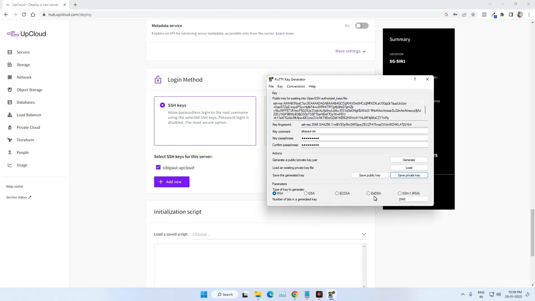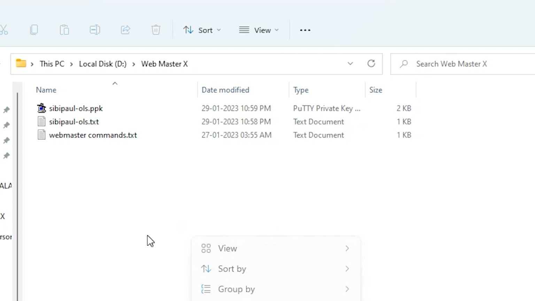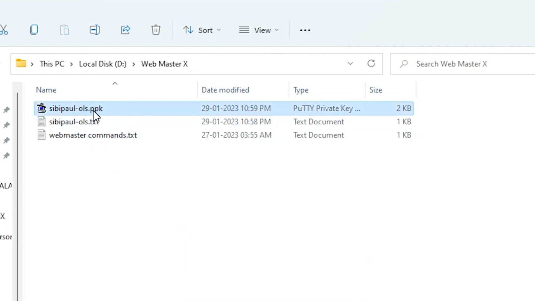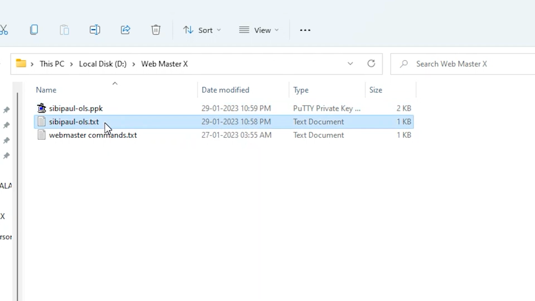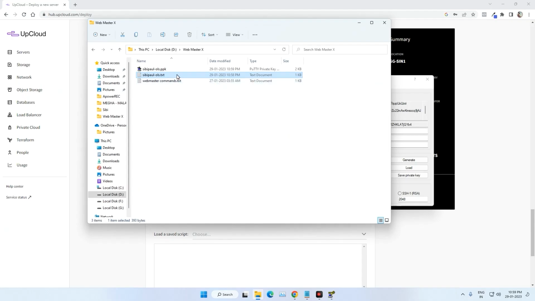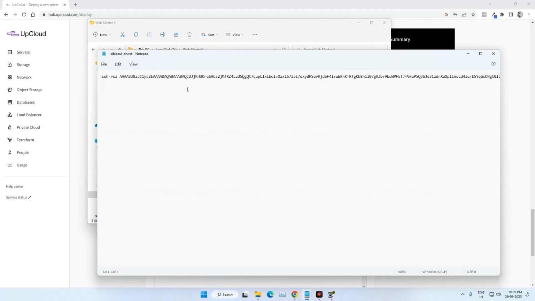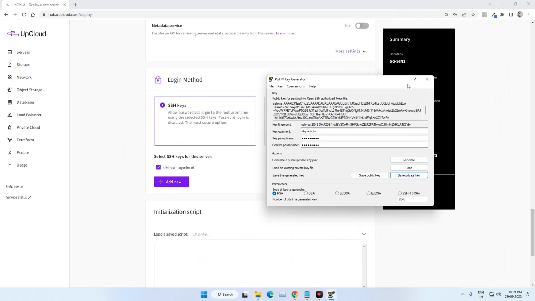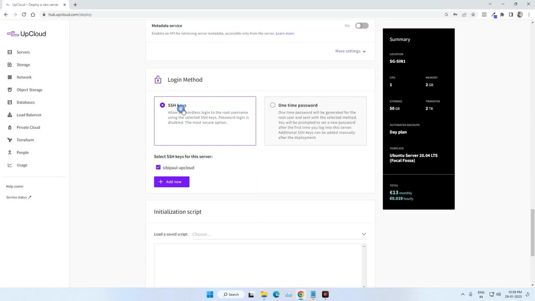Now we have saved two versions. One is the ppk and another one is the text file. Here is the ppk. This is the private key. Here is the text file in case we need this for future reference. Actually we need this here. So copy this. You can close this because you already copied and saved this in your system. Okay, close.